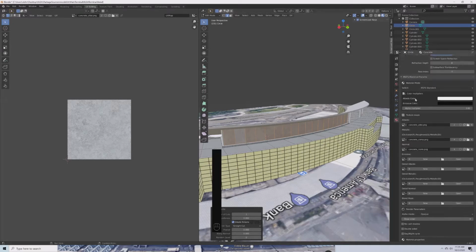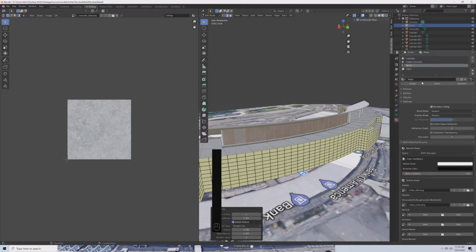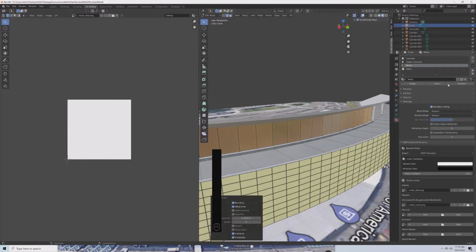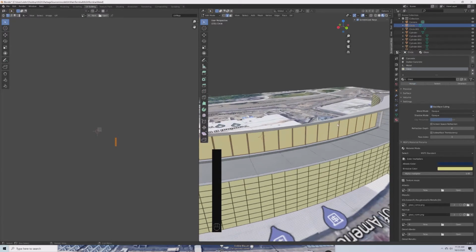So now with all of these selected, I'm going to do the same thing. I'm going to turn these into metal. And then I'm going to inset individually. Press I twice to do that. And then glass.